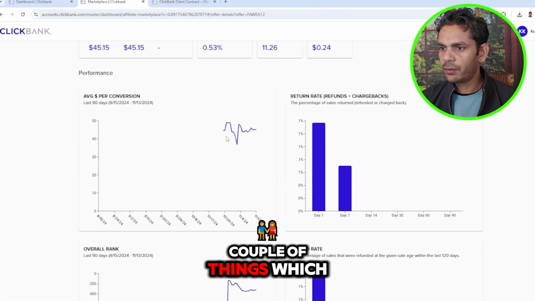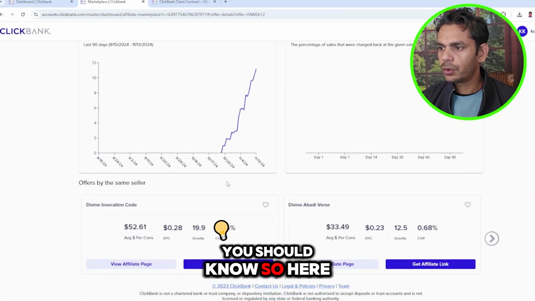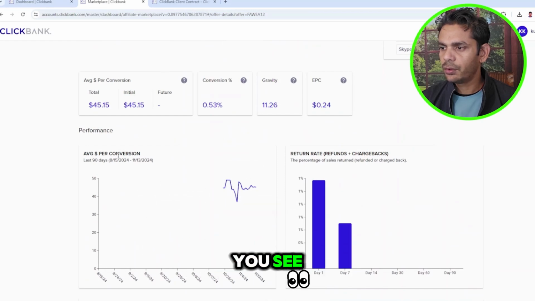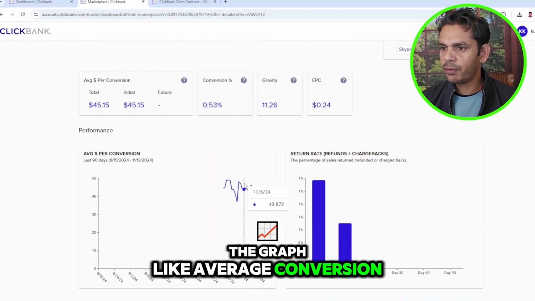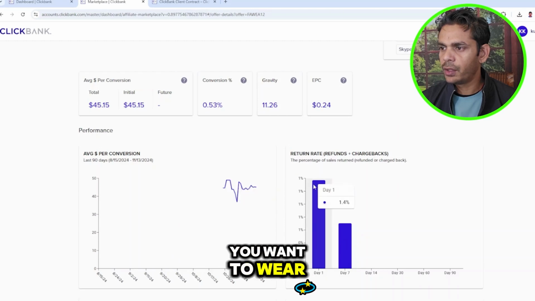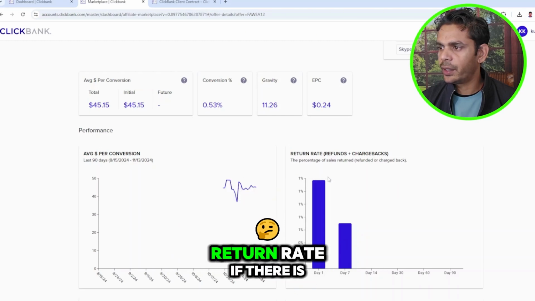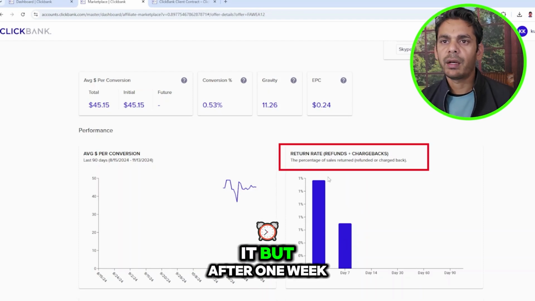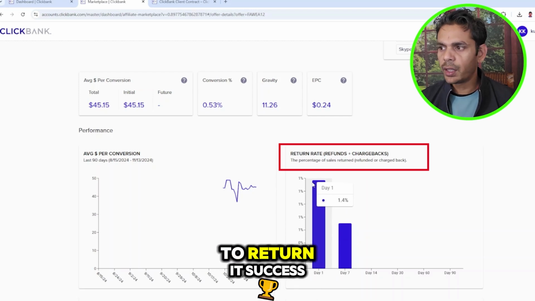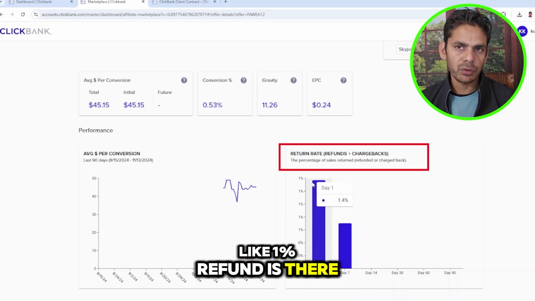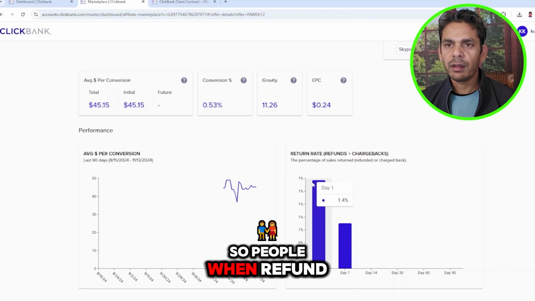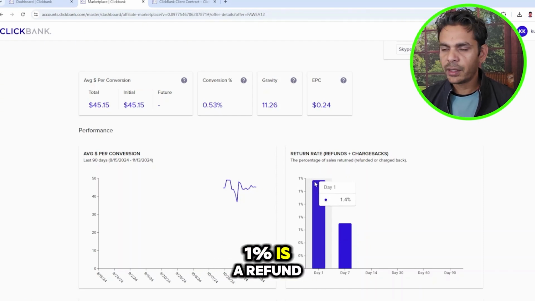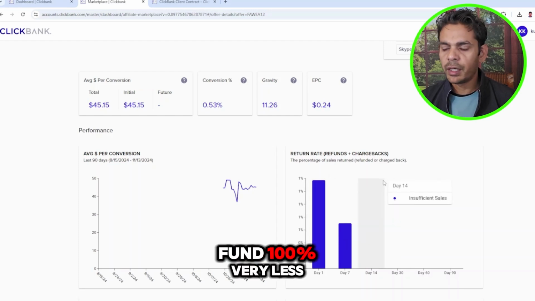So here are a couple of things which you should know. These are again the overall information. You can see in the graph that the average per conversion you are going to get is up to $41 to $43 or something like that. Return rate: if there is a refund, how soon do they refund, like some people may buy it but after 1 week or 1 month they want to return it. It says 1% refund is there, so you don't need to worry. Only 1% out of 100% is refunded, so very little.